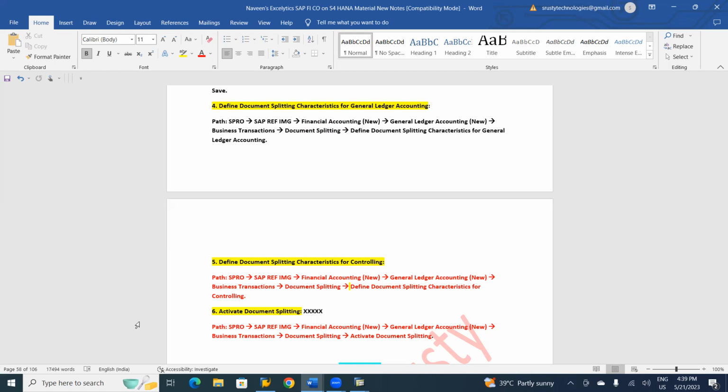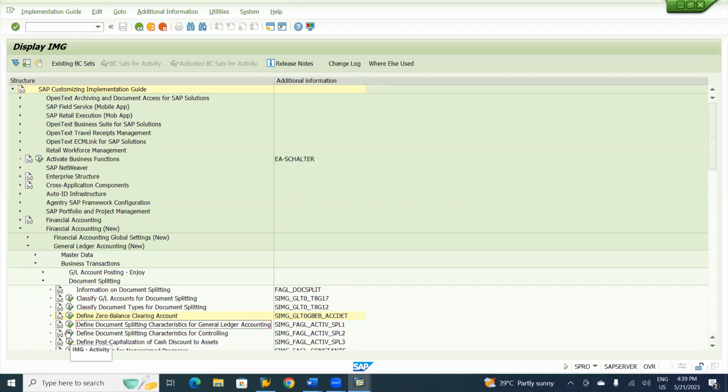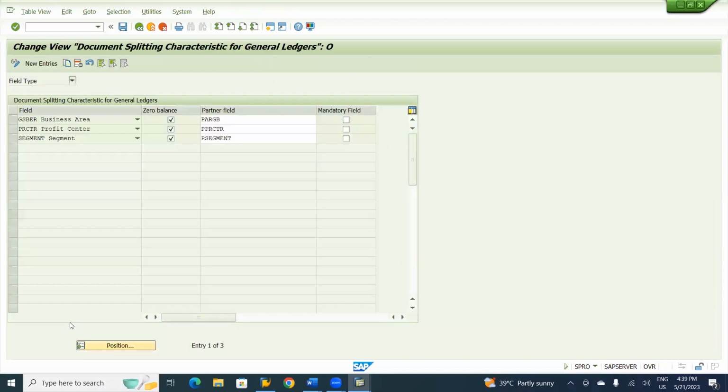So write down this screen as it is. I need to check zero balance ledger at business area level, profit center level, and at segment level. At the same time, I want the partner fields to be mandatory. That is, business area is mandatory, profit center is mandatory. And from profit center, we need to make these mandatory fields. Segment has to be triggered from profit center. So make this as it is.